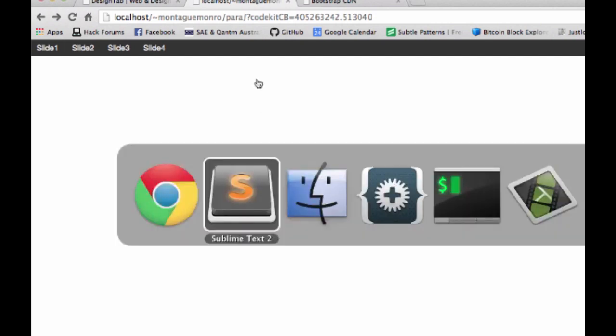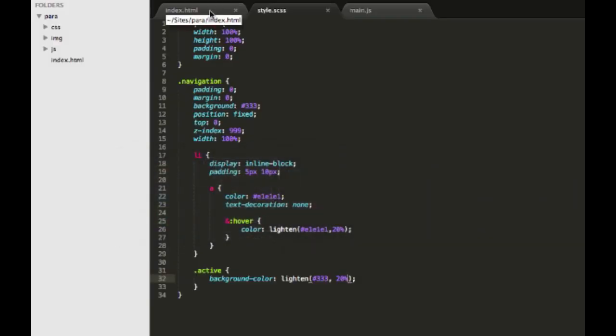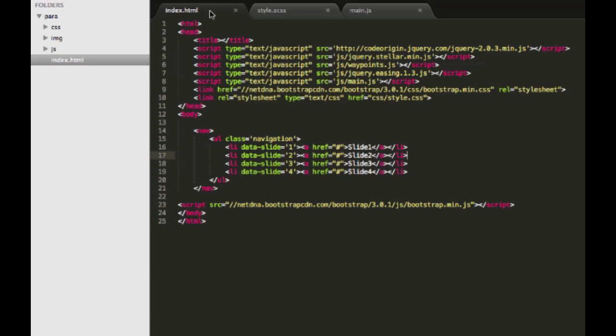If we go into Google Chrome, you'll see we now have our nice little navigation bar along the top. If you hover over them, they lighten up a little bit, and if any of them were to have an active class, which we're going to be doing through JavaScript, the actual background itself will light up a little bit. Okay then. Now we're going to want to create our slides. So let's go over into our text editor and go into index.html.